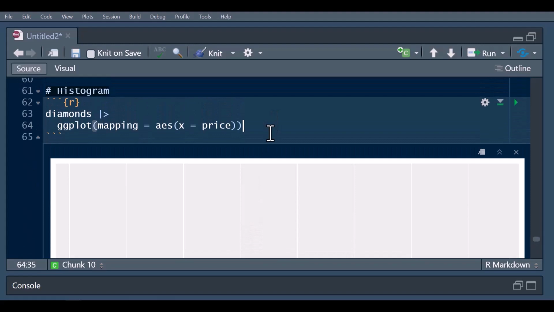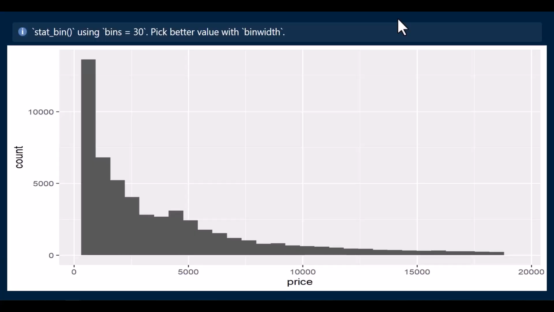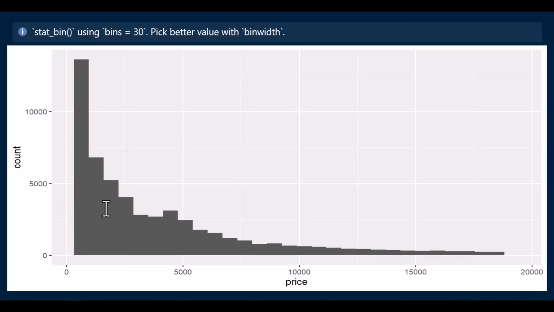Now I'm going to pass the geom_histogram function. This function is going to plot a nice looking histogram for us. You can see we have a nice looking histogram. This histogram is showing us the distribution of the price of the diamonds, ranging from 0 to almost 20,000.